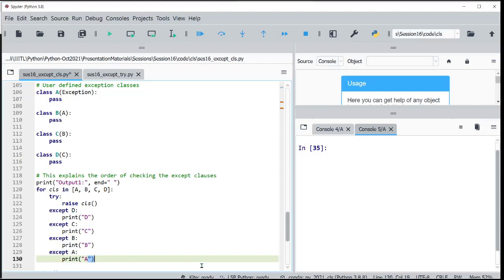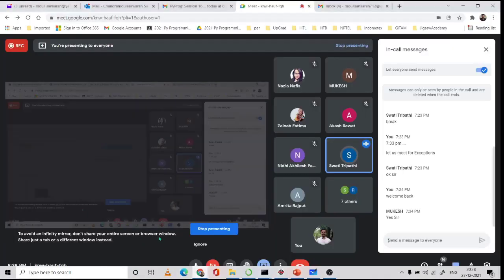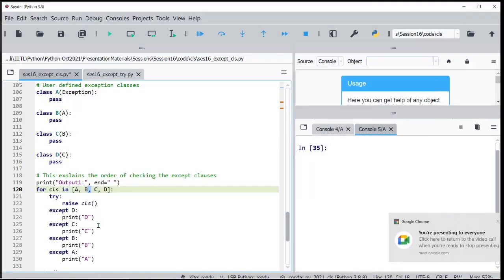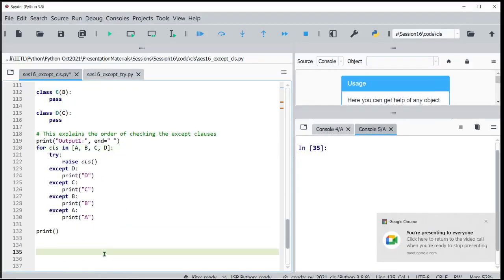Sir, at A only. Okay, what about this? Sir, B, because B is coming before A. If the order of the list were reversed, if I am supposed to check D first, then every time it will give A. Very good, you are right. So let me show you the output.